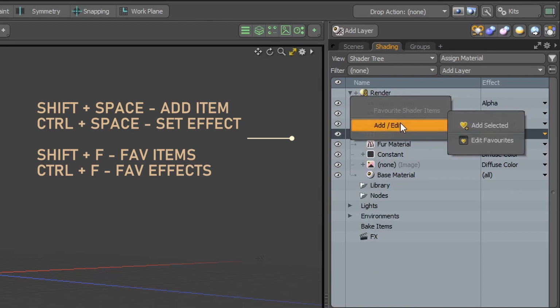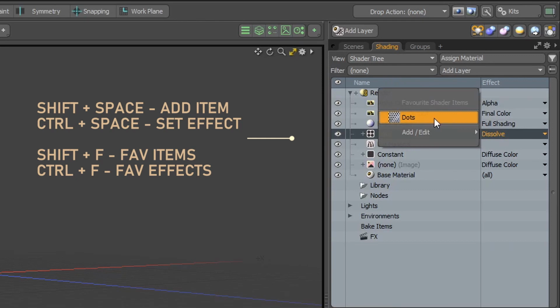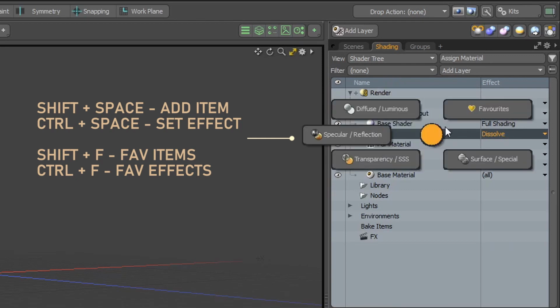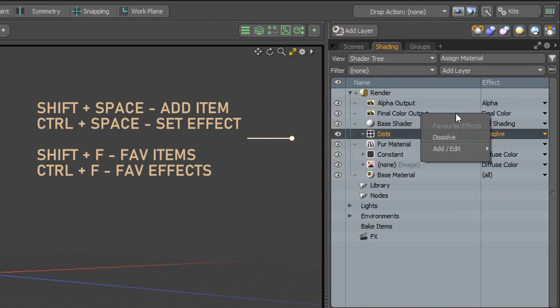used ones. Simply select an item or an item with an effect you want to add and call either the Add Layer or Effects By menu via Ctrl or Shift plus Space, or the dedicated Favorites menu via Ctrl or Shift plus F.